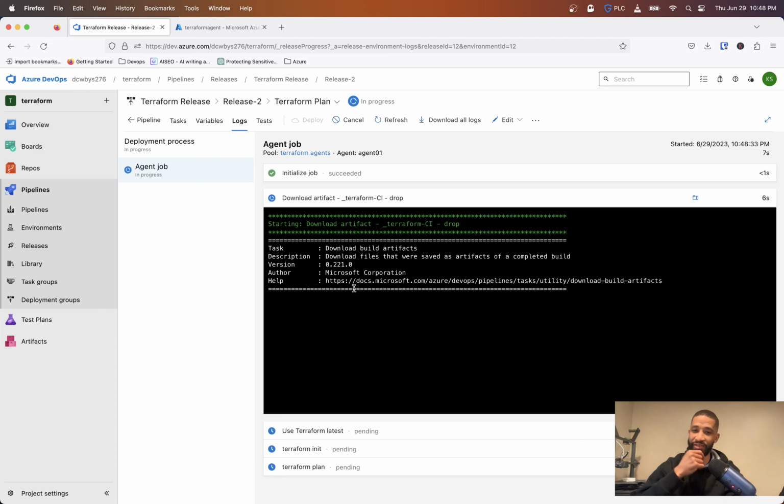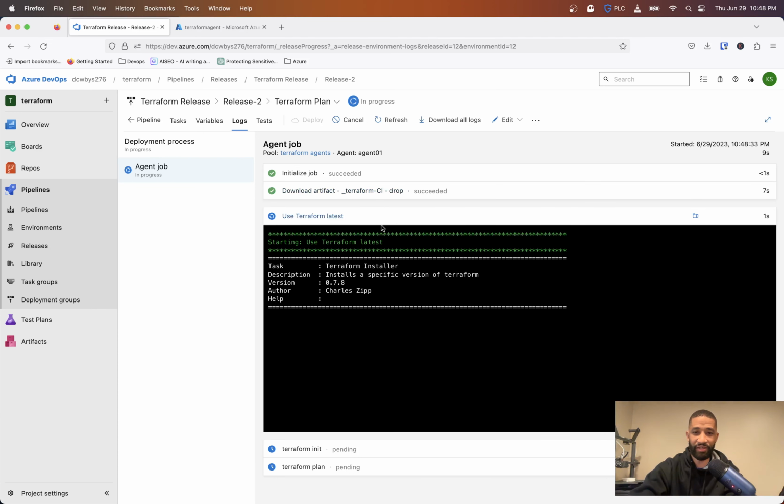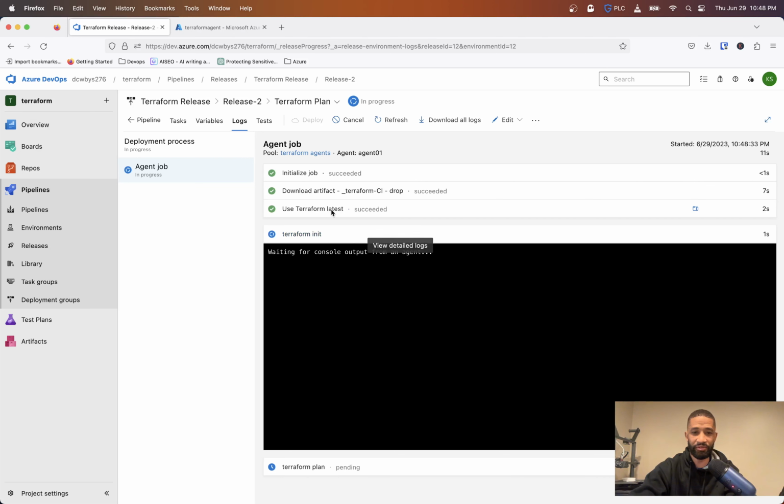And now everything kind of comes in. We got the artifact that's dropped in, using latest. It's going to do an initialization.